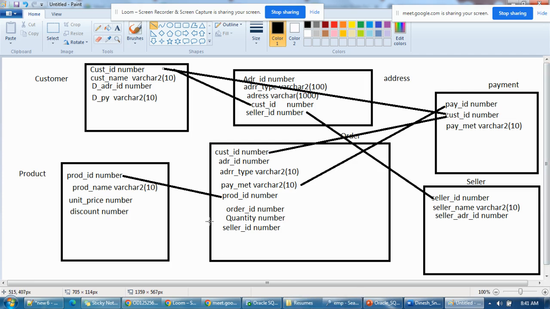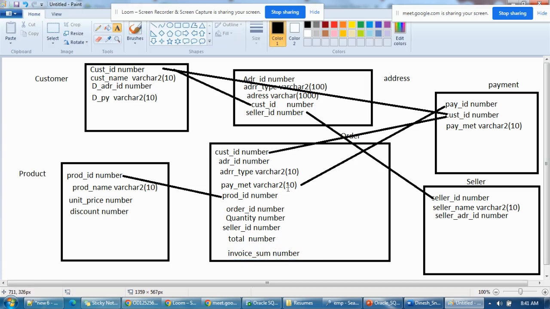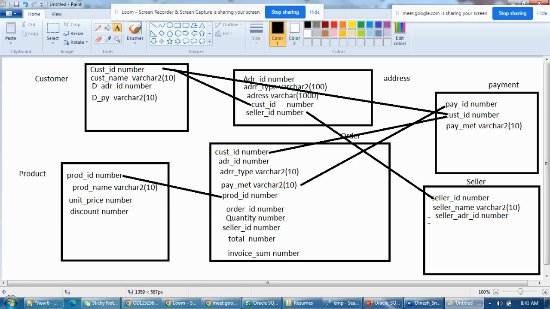Along with that, you should be able to generate the other columns as well, that is total, that should be a number, and invoice sum, that should be a number. If you want, you can add seller address ID as well.